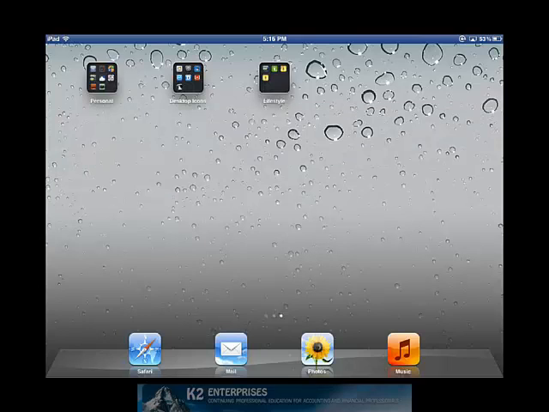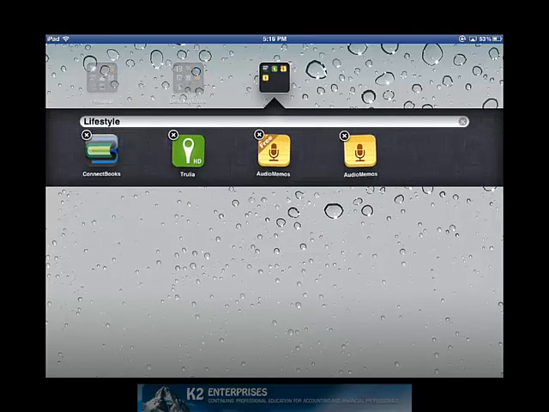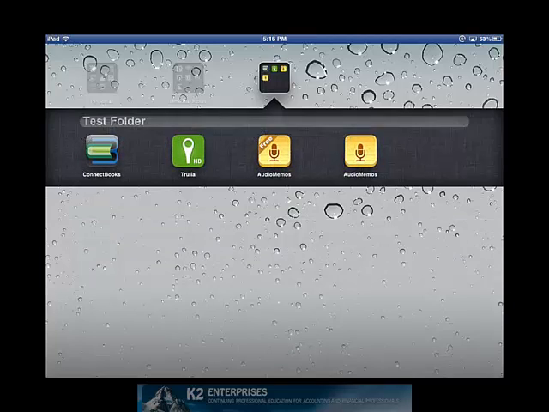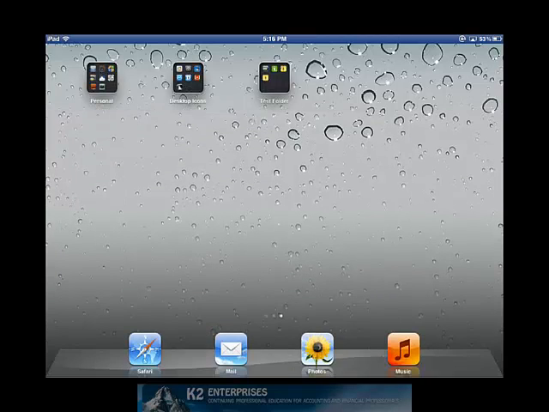If you later wish to rename the folder, you can do so by tapping the folder while all of the icons on the home screen are wiggling. Then click in the folder name area and type the new name you wish to assign to this folder. Tap Done, press the Start button, and that process is now completed.